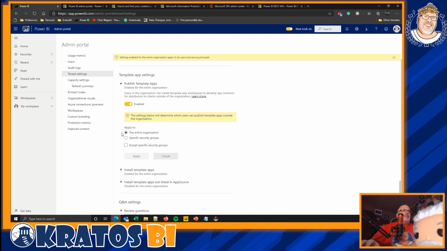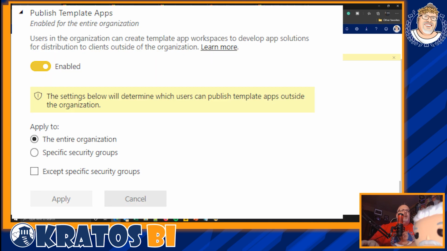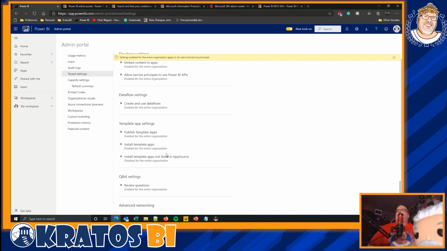Template app settings. Publish template apps. Now, this is how you can share content internally and externally inside of Power BI without the risk of exporting external information. I'm going to do some demos on creating a template app, or more specifically using a template app. Reed Havens from Havens Consulting has a great one on Google Analytics that I gained a lot of insights from using it. So I'm going to say go ahead, leave this enabled for your entire company.